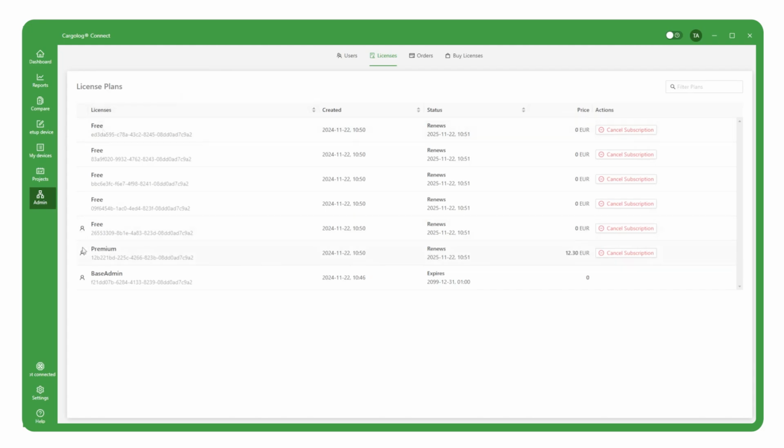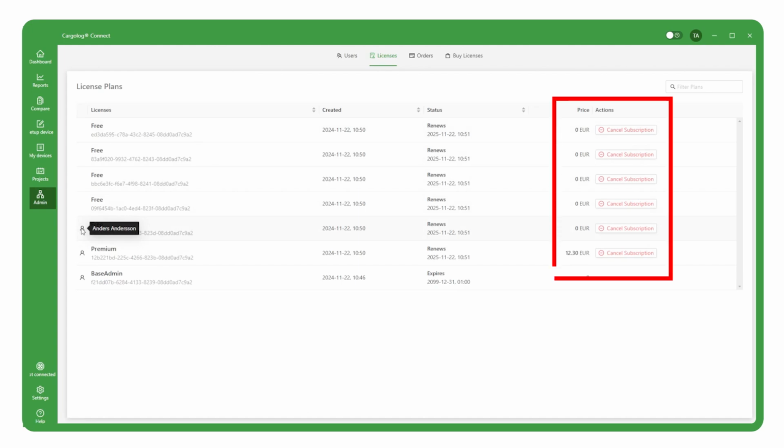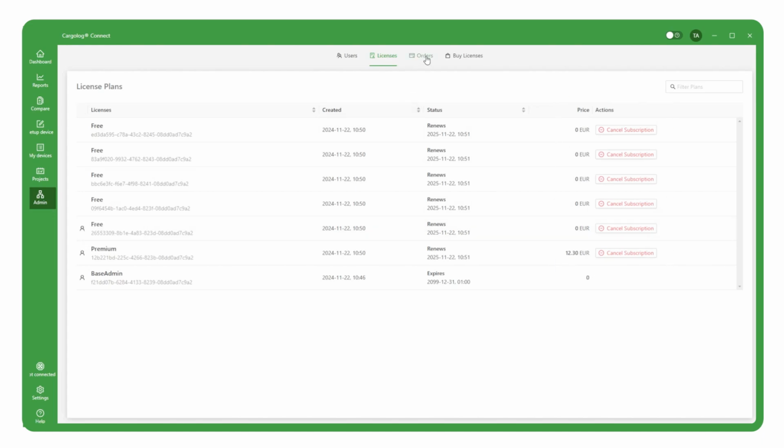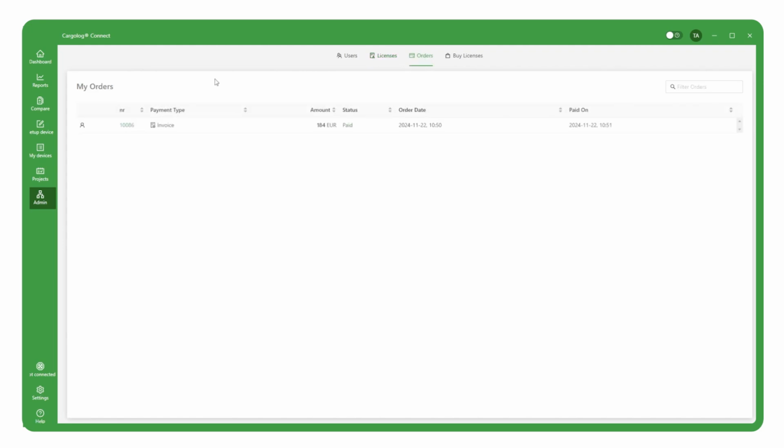I can also view which license types are assigned to users, and by hovering over the symbol, I can see which user the license is assigned to. Under Actions, you can cancel a subscription or extend subscriptions with a time limit. In the Orders section, you can review all purchases and export them as PDFs for your records.